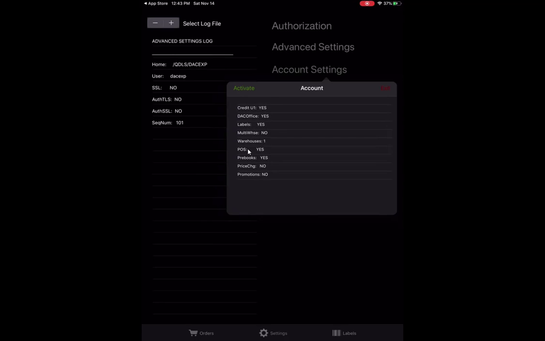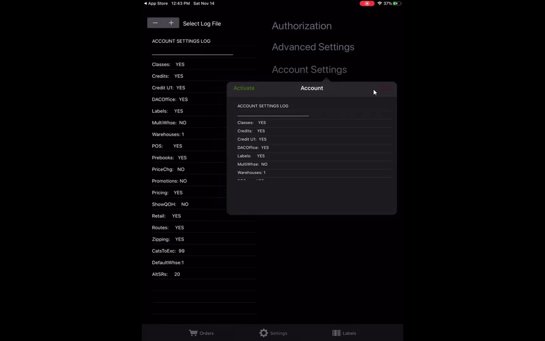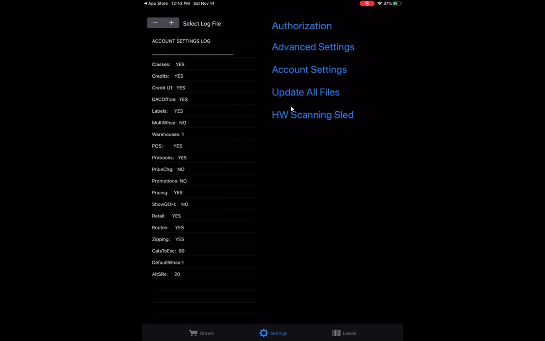Let's see. Pre-book orders. We can send in pre-book orders. Oh, and we can also send in credit requests. So this is all functionality that's turned on from the DAC server or SupplyLogic server. And that's just really for informational purposes. The authorization sets all that up for you.